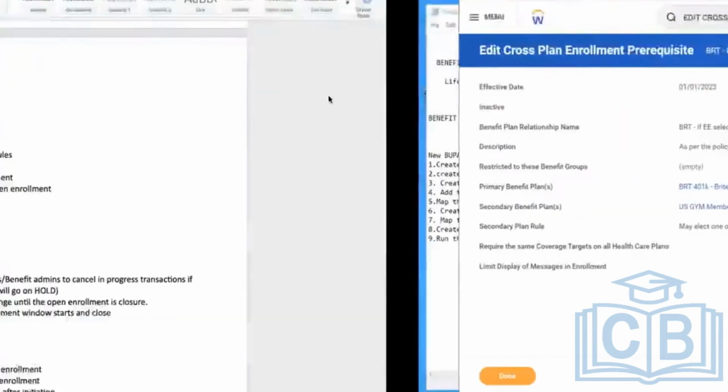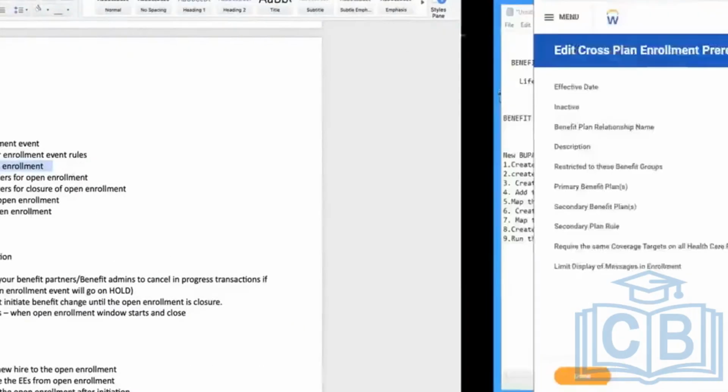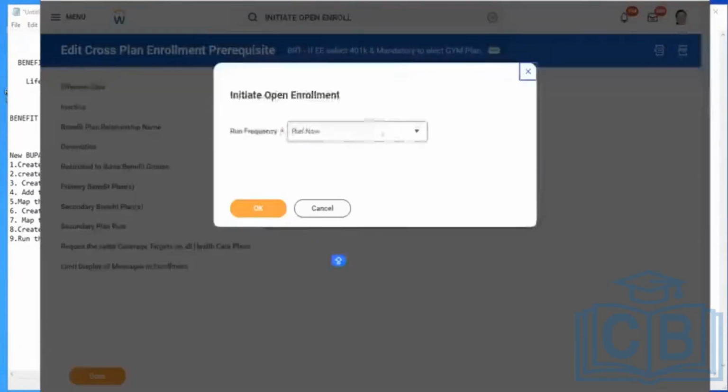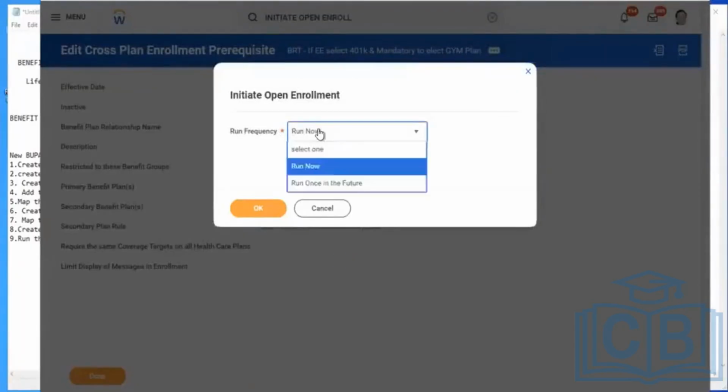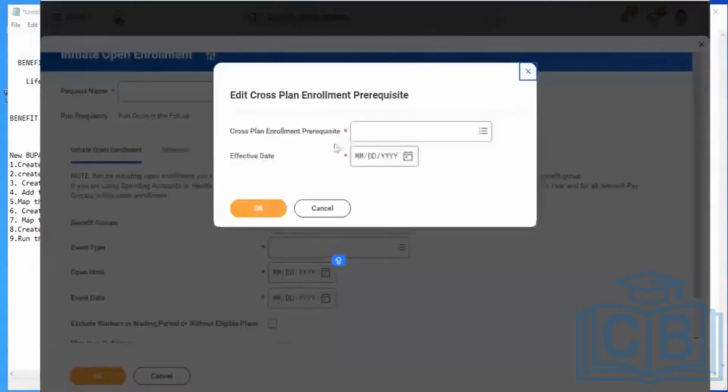Right. Now initiate. This is interesting. Initiate. Open enrollment. Run. You can also do schedule. This is one of the new features. Earlier, we needed to wait and initiate on the same day. Now Workday has schedule also. Schedule in the sense you can give a specific time and date, and it automatically initiates. Now we'll go with cancel.